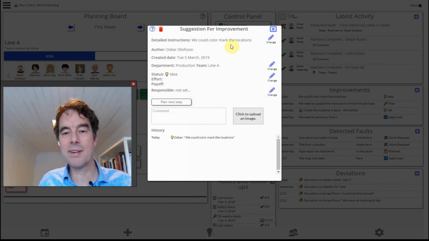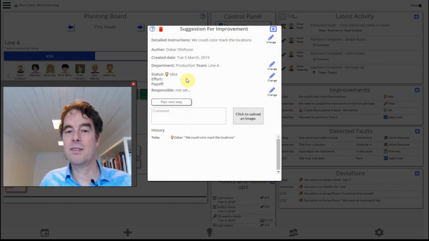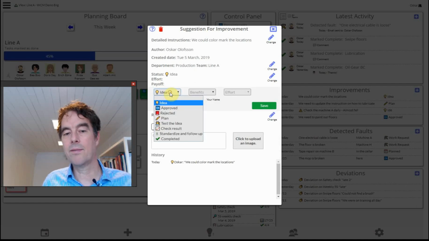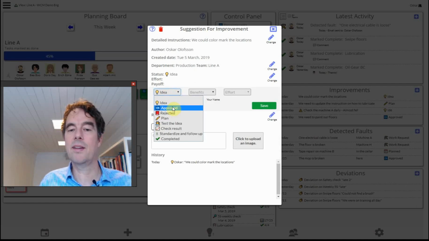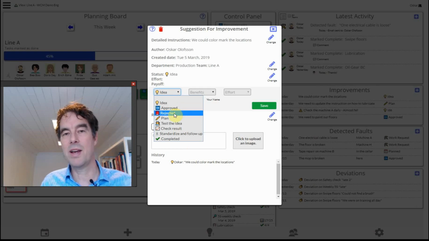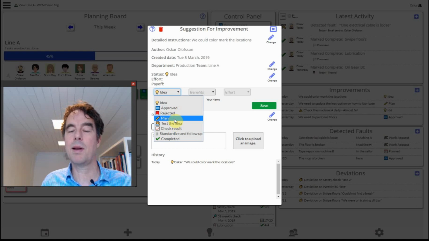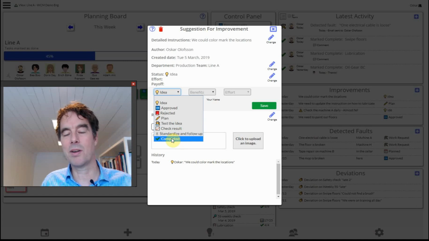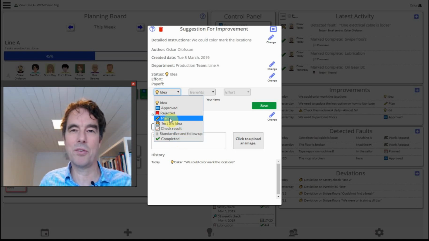See if I click this one, we can see this has a status. This is a new idea. And then we could set it in different statuses. So the team manager here could approve this idea or reject it. We can plan it, can test it, check the result, standardize and follow up, and then we can mark it completed. So this actually follows the PDCA circle, famous from Kaizen and continuous improvement.